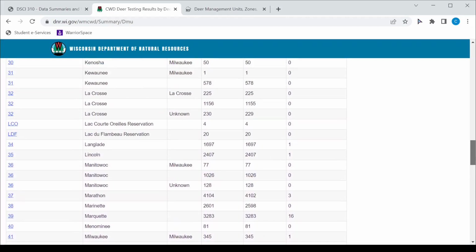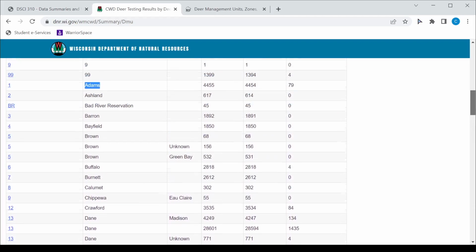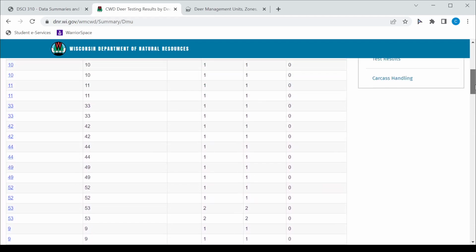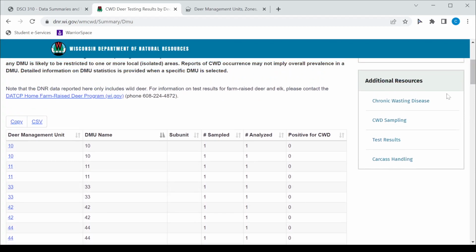Now, in Wisconsin, these are closely related to counties, but they're not exactly the same thing. Also in this data, there are some values up at the top where I have very small counts. These are maybe deer management units that aren't being used anymore. So like 10, 11, 33, 42. So we're not going to use those when we're trying to create our map.